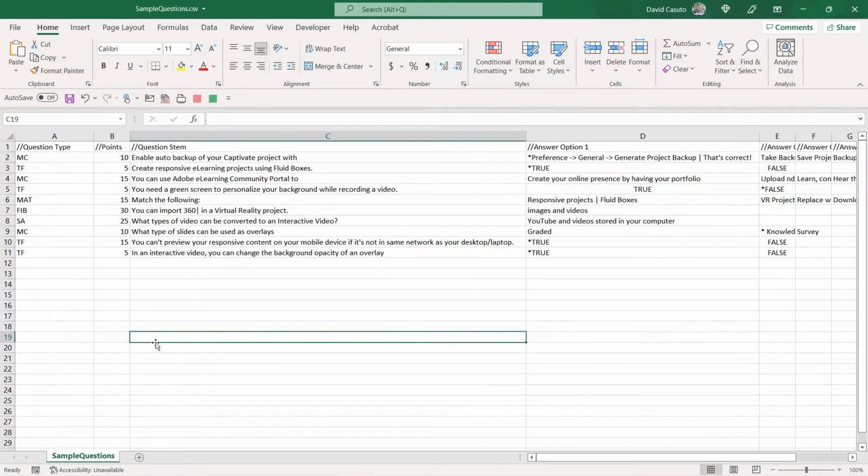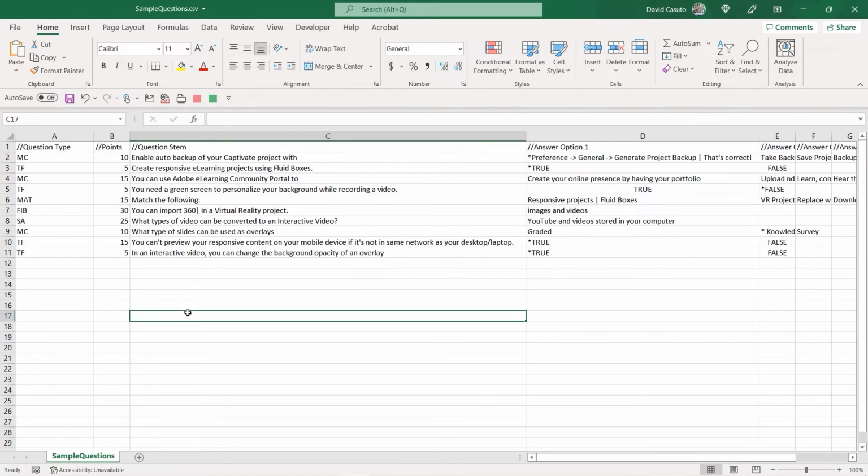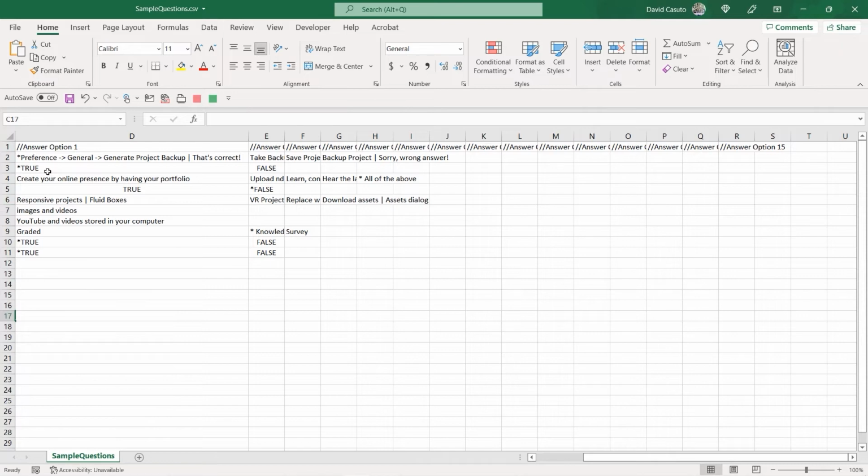You can see here this is the codification that Captivate is going to need, right? So it's like, what question type is it? Multiple choice, true, false, matching, fill in the blank. All these different things here, right? Then we have our answer options.